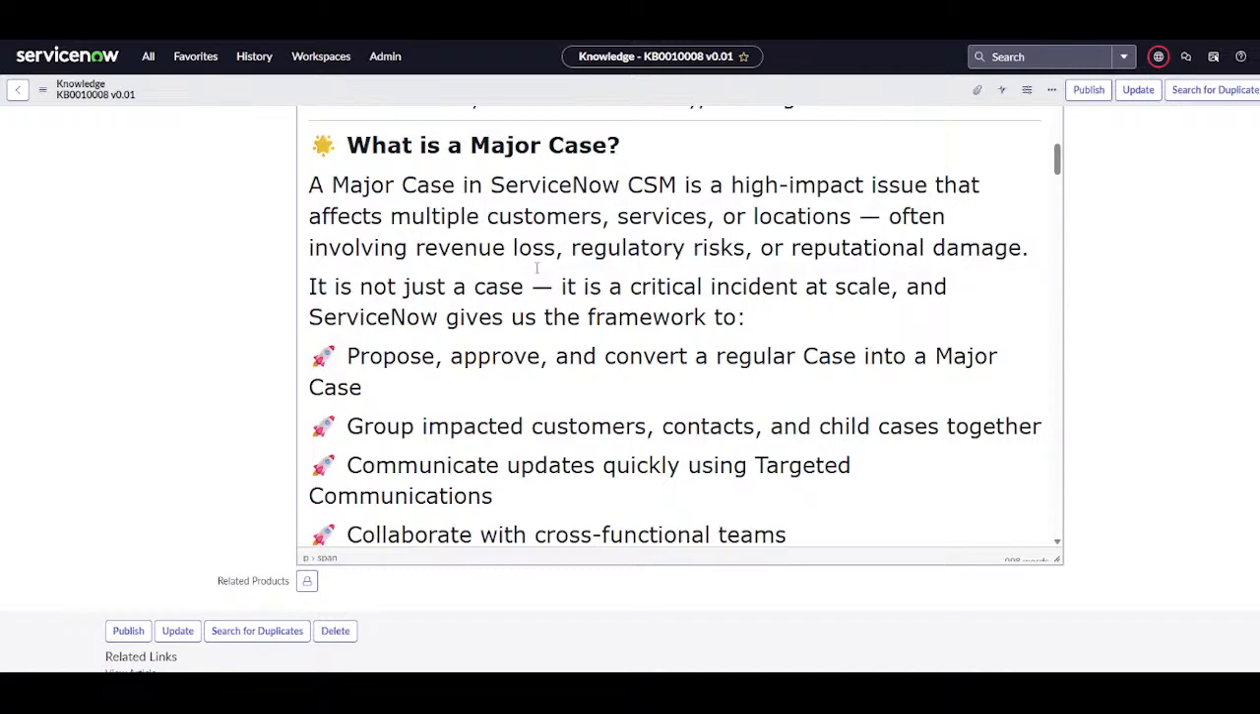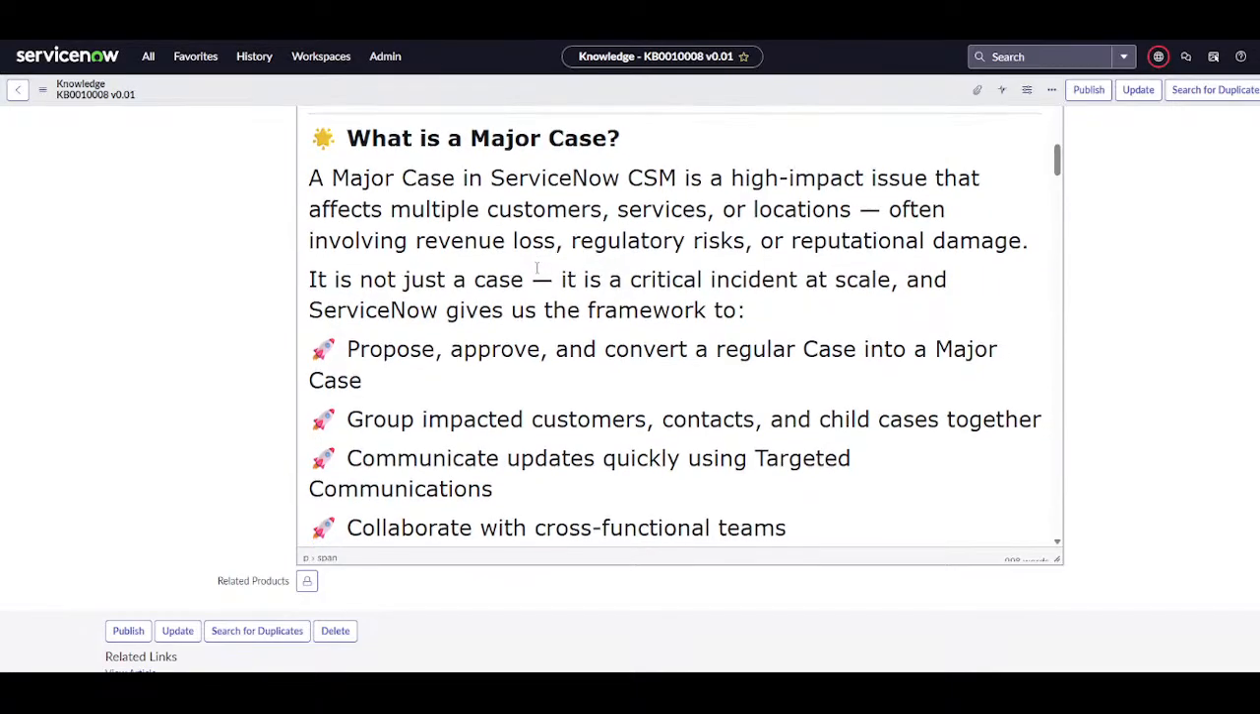Now, what framework does ServiceNow provide to help us mitigate a major case, prepare, approve, and even convert a regular case into a major case? It also lets us group impacted customers or contacts and child cases together, and provide communication updates quickly using targeted communication. We're going to cover that in detail as well. Collaborating with cross-functional teams is also another important thing the ServiceNow platform provides us to work on a major case.